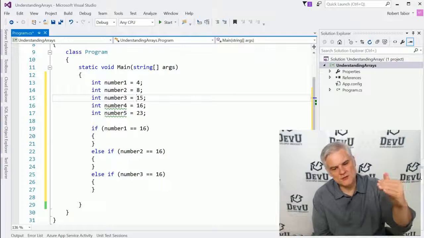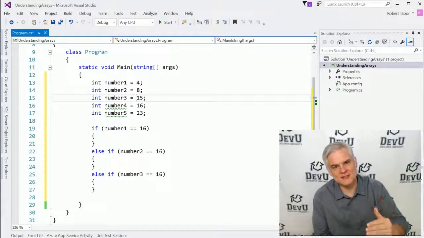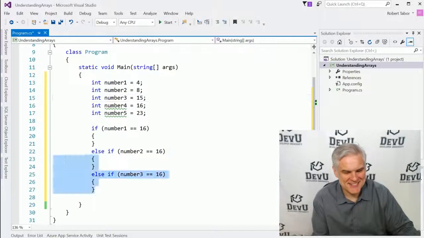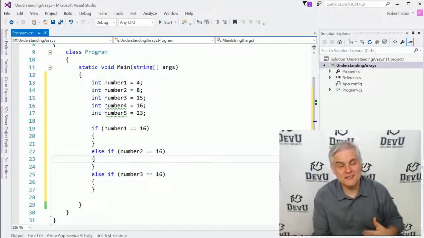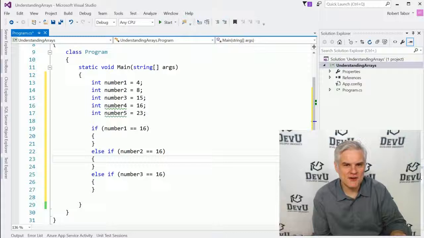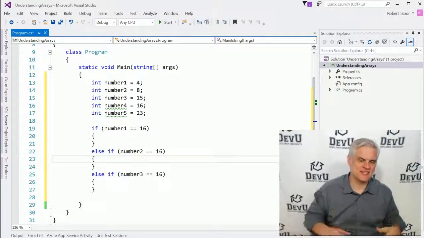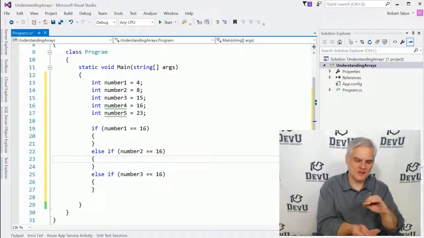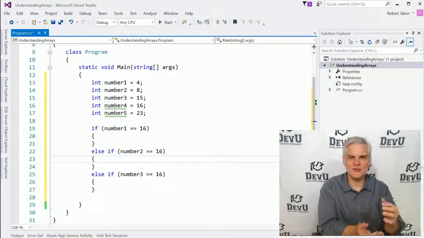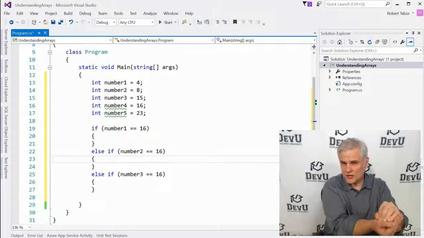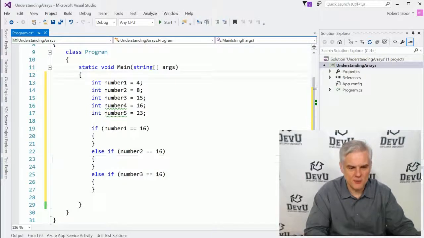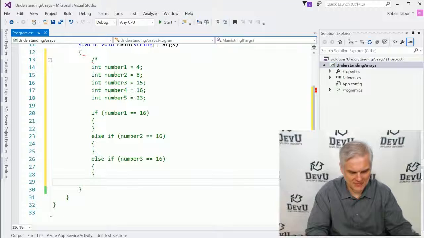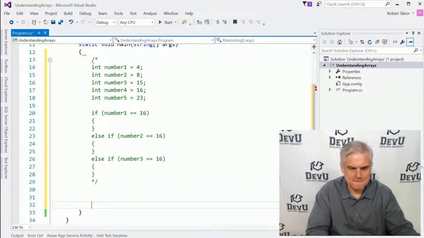I'm forced to create an if, else if, else if, else if structure, as you can see here below, in order to ultimately find which variable has the value of 16 inside of it. So this is not the right way to go about working with multiple values that are somehow related and you want to treat them as a group. There's a better way, and that, as you might assume, would be with arrays. So let me comment all of this out.